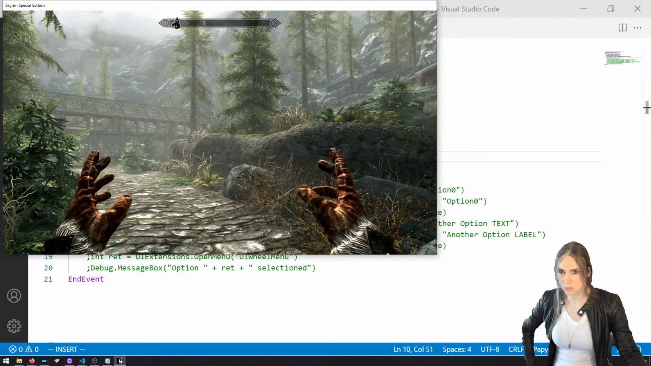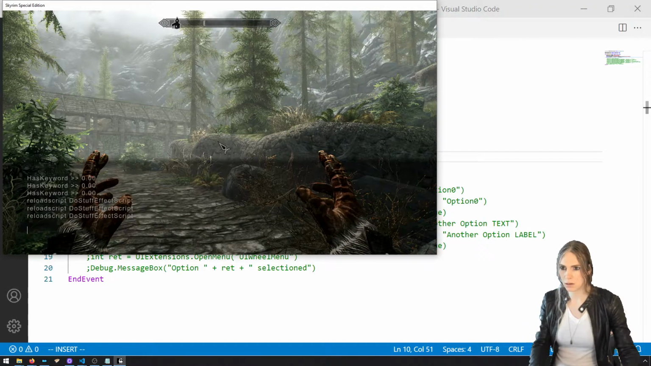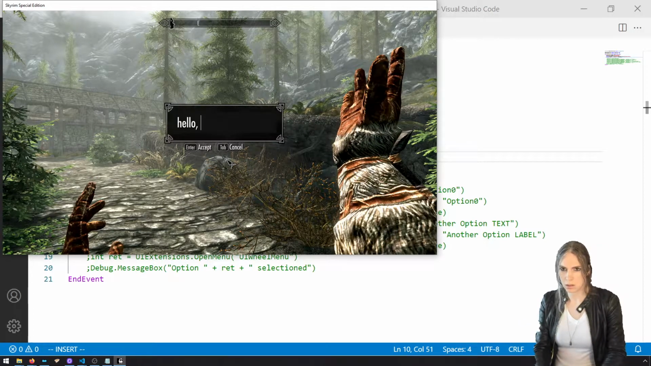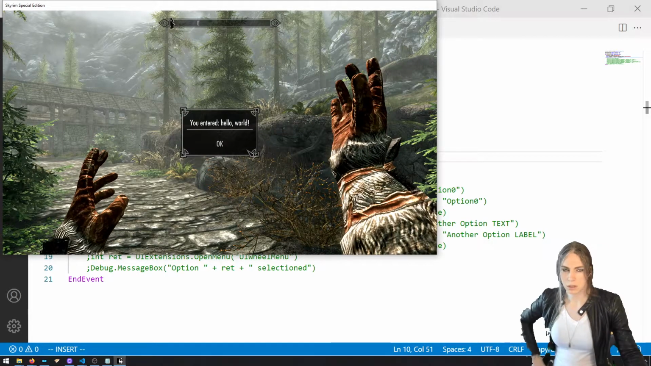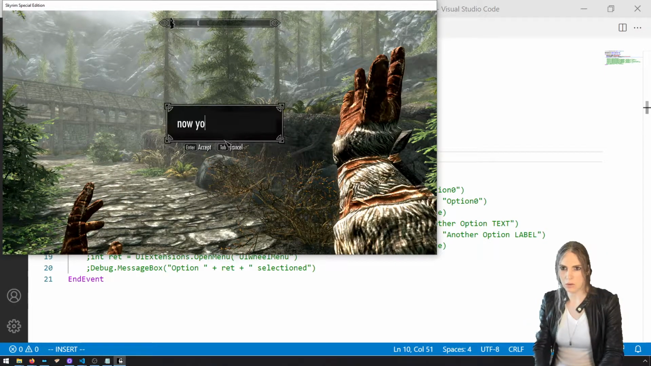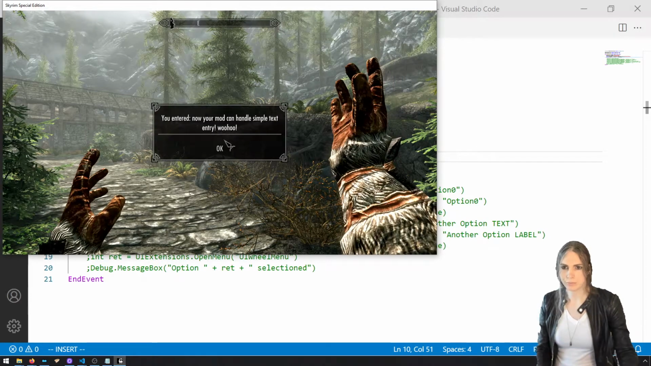Compiles, which is good. More trucks outside. Loud truck. You entered hello world. Da da da da. Now your mod can handle simple text entry. Woohoo!